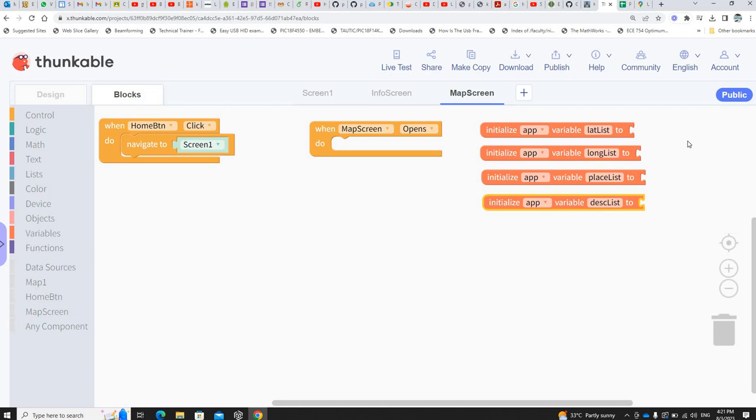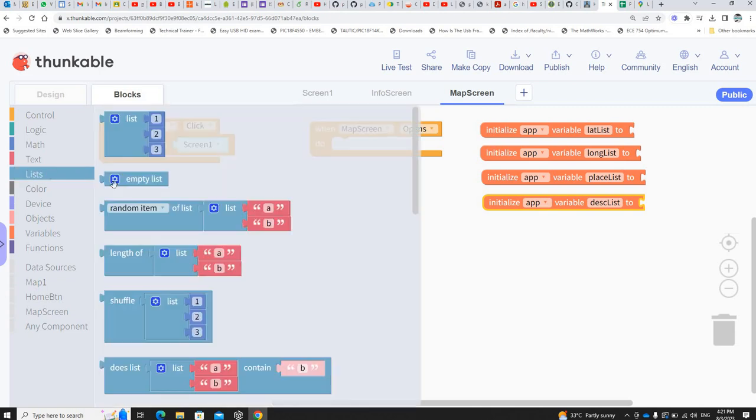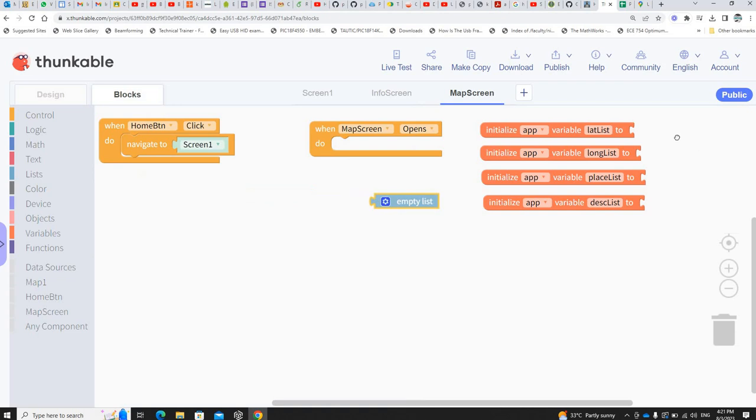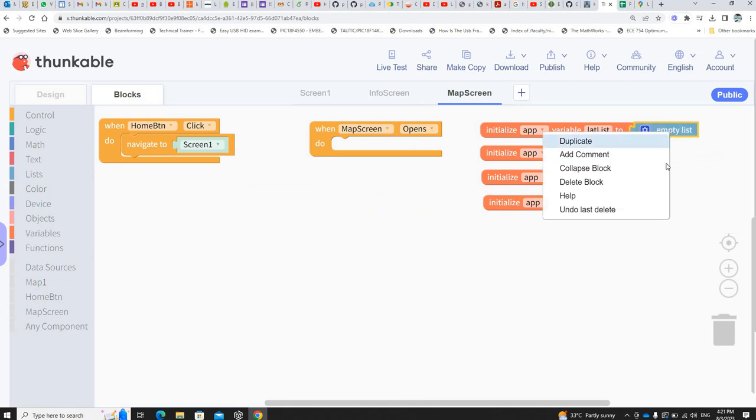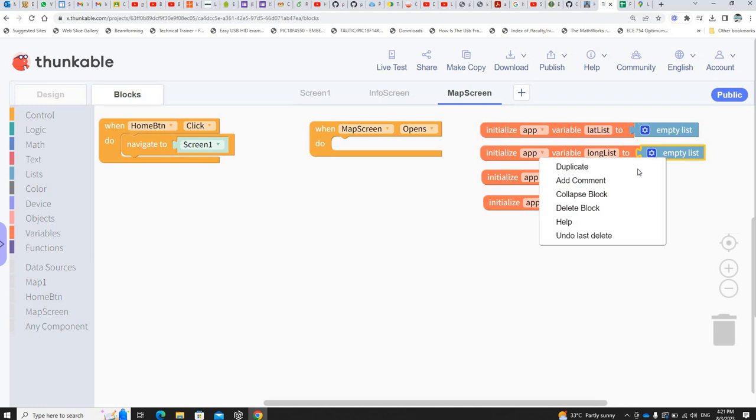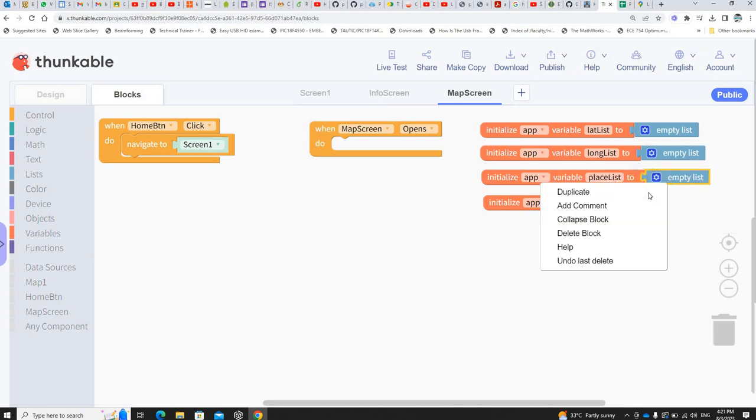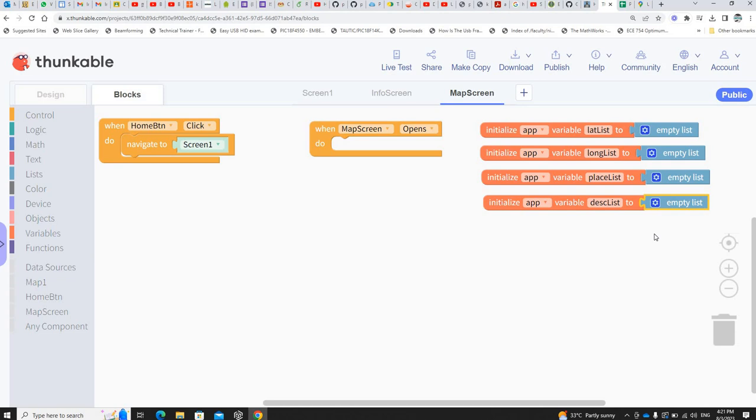Why list? Why is it not an empty string? Why does it have to be a list? Yes, because we have a few values, right? It's not a one value thing. Whenever we have a latitude list, of course in this case we have 3 latitudes, right? So that's why we are going to go to list and search for empty list. So initialize it as empty list. You can duplicate. So everyone managed to do this?